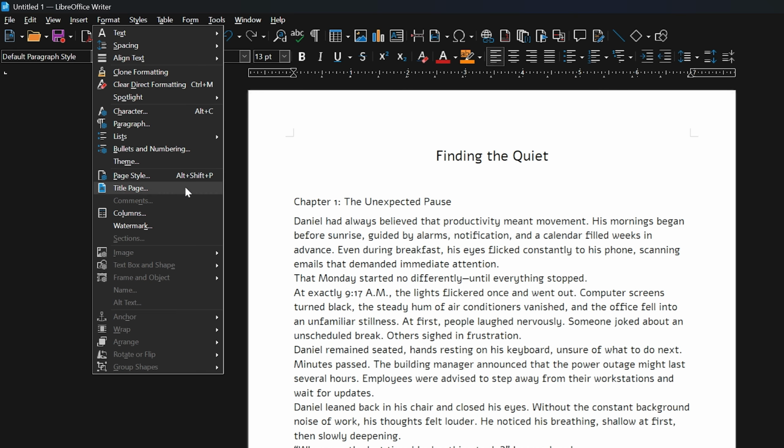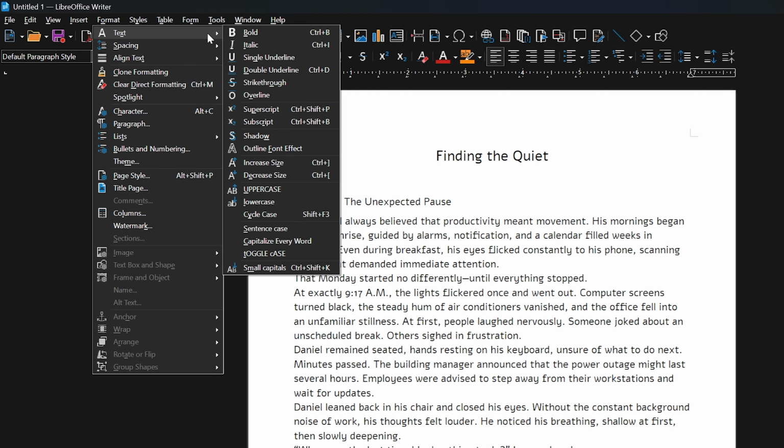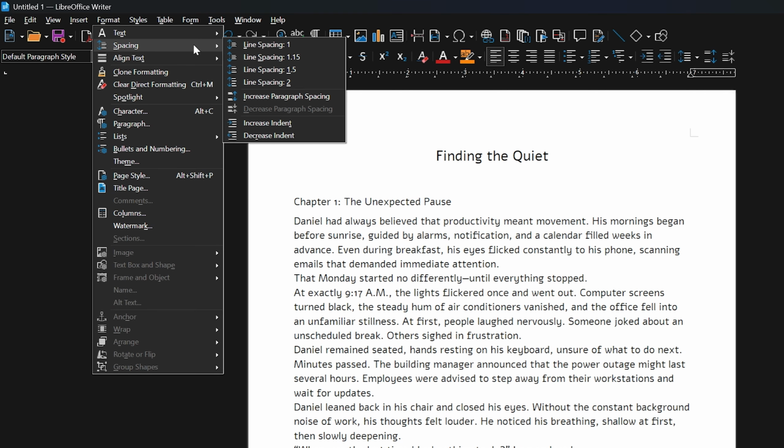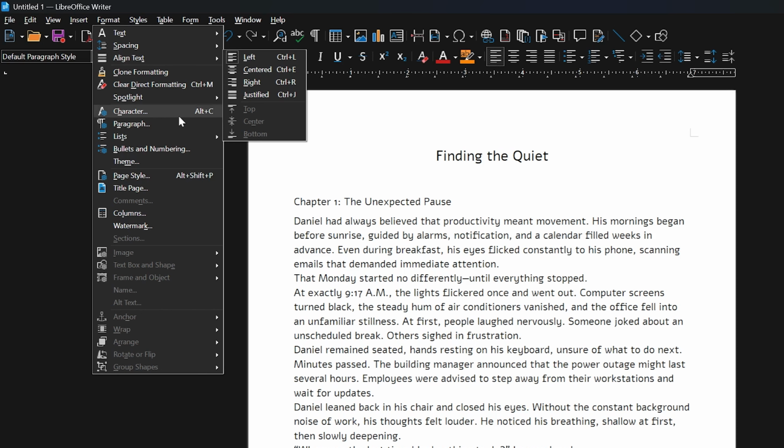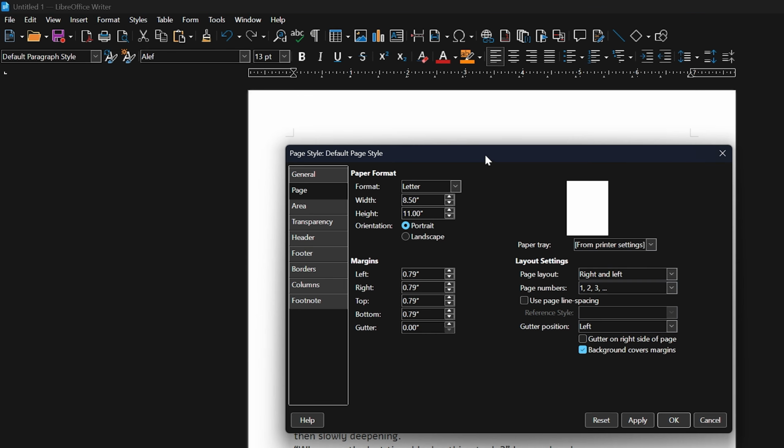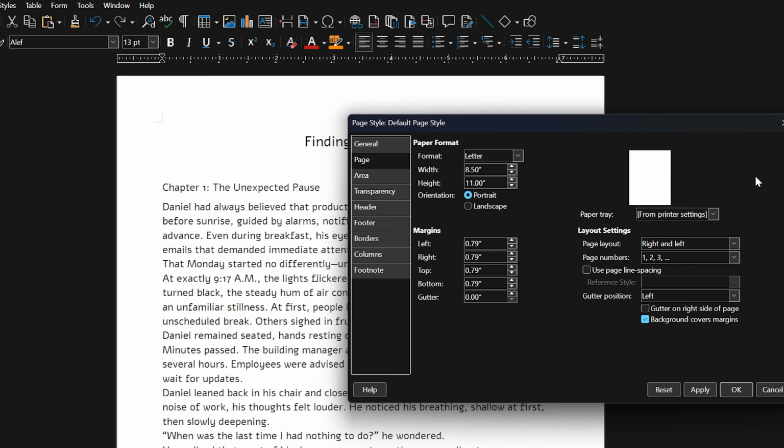Now, the most important thing that I'm going to use is the format option right here. So there are different formatting options. Again, shortcuts are the same. Spacing, alignment, and then we have here list, bullet, paragraph, if you want to see the paragraphs, and then the page style. One of the most important things that I'm going to be showing you, because this is one thing that for sure you're going to be using a lot.